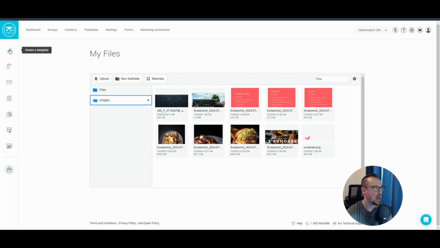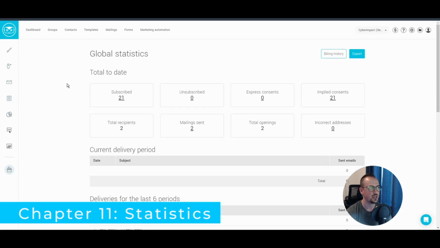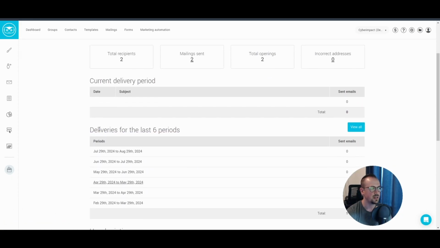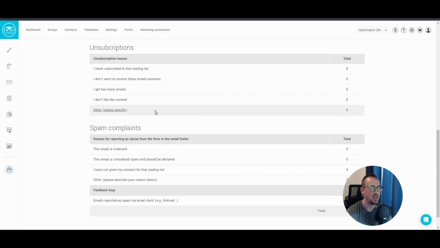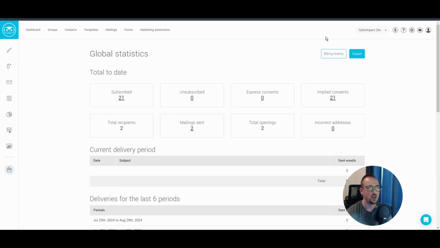On the left here, you have direct actions. So create a template, which will bring you to the templating tool, add contacts, schedule a mailing, create a form. Oh, and consult your statistics. You can consult the global statistics of your account: the current delivery period, deliveries for the last 6 periods, and unsubscriptions. You can see why people are unsubscribing, and if there are any spam complaints. And you can also export the entirety of the statistics of your account.